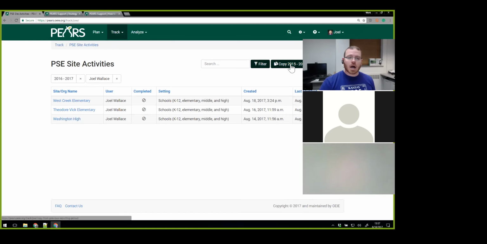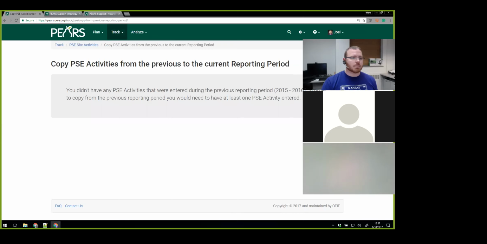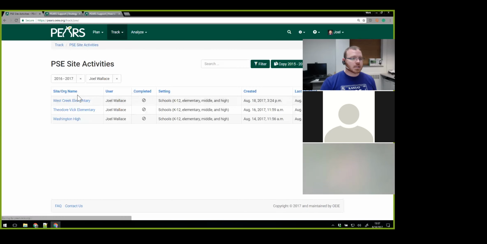But we can copy what we were doing last year to this year. If I click this copy button, I don't actually have anything entered from last year, so I can't copy it forward, but all it would look like is a list of PSEs just like this with checkboxes over here on the left. And I could check as many as I wanted to copy forward. So if I was working at all 3 of these schools the next year, I could check boxes next to their names and then click copy, and it would copy them to the current reporting period.